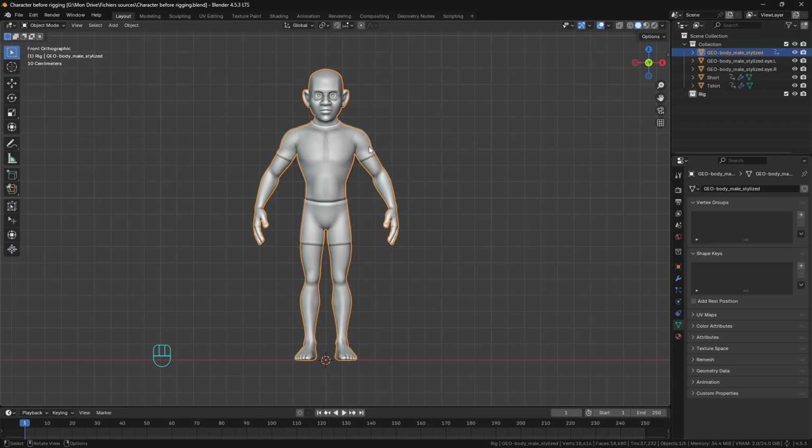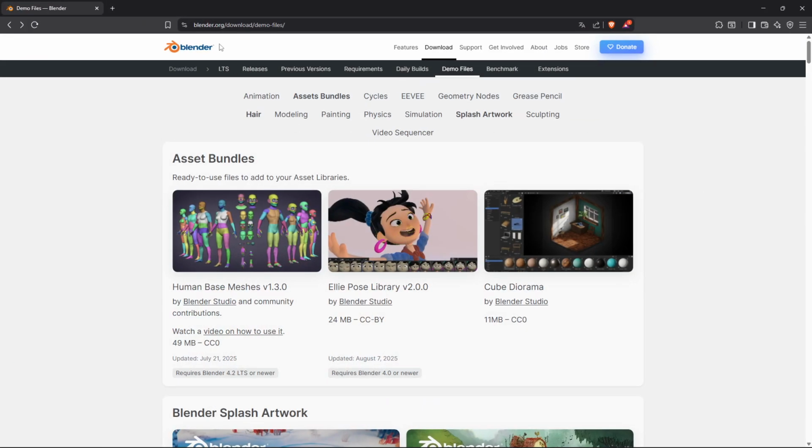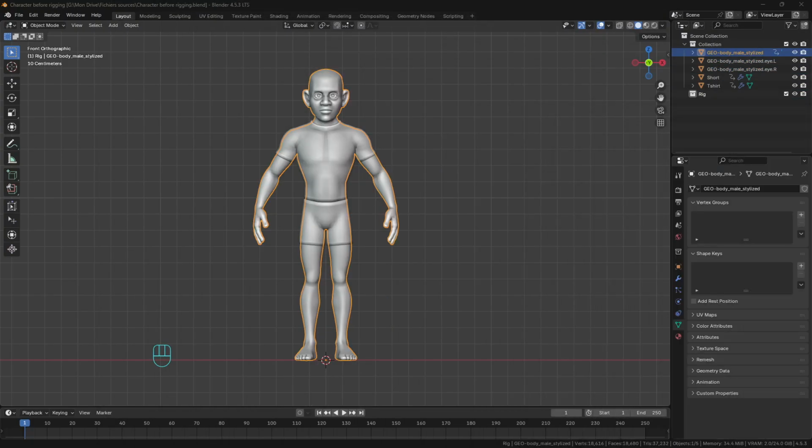So first of all, let's have a look at this character. This character comes from the Blender Foundation. Here you can download it on this page, blender.org, download demo files, and you will find the human base meshes add-on sets here. So you can just download it. You see it's this character here. I just added a few things on it, a t-shirt over there and a short over there. So here we can start with this file.